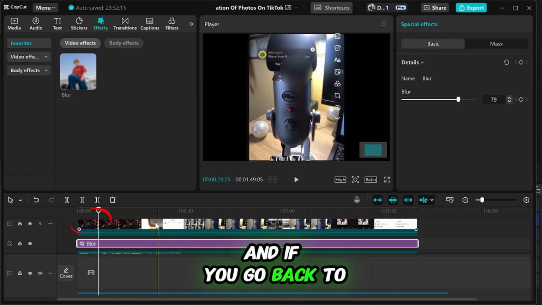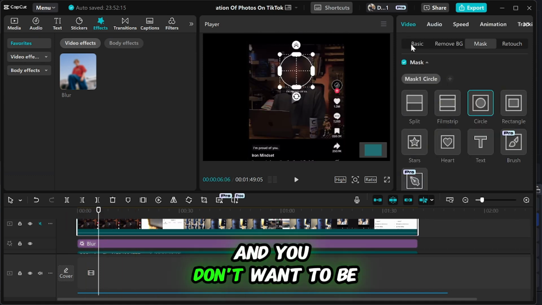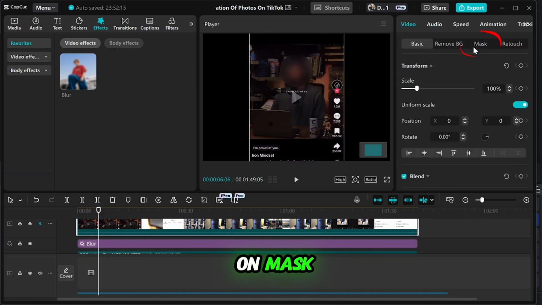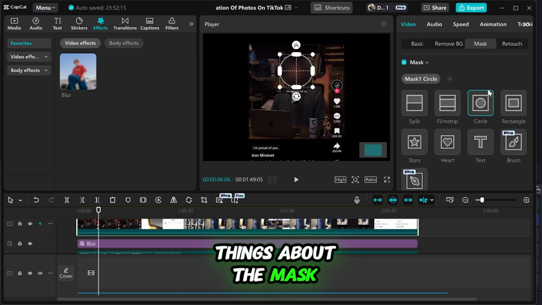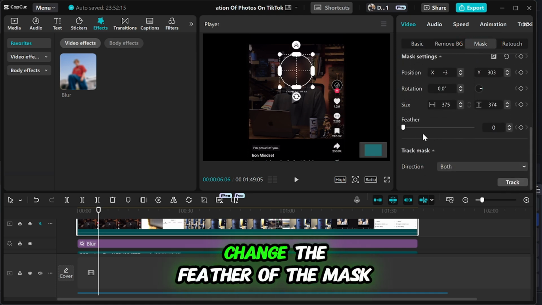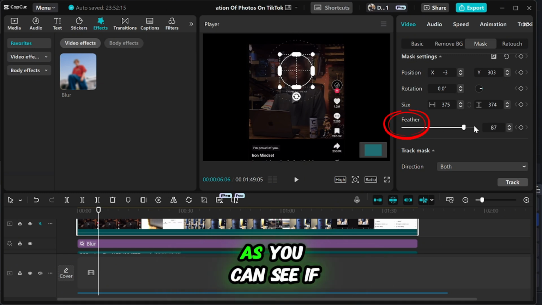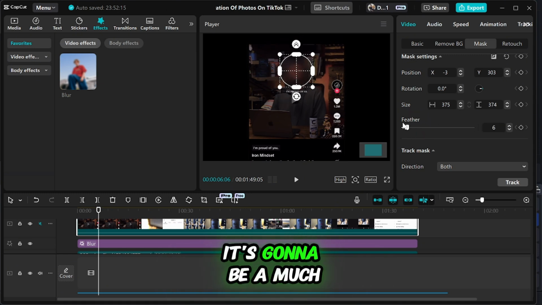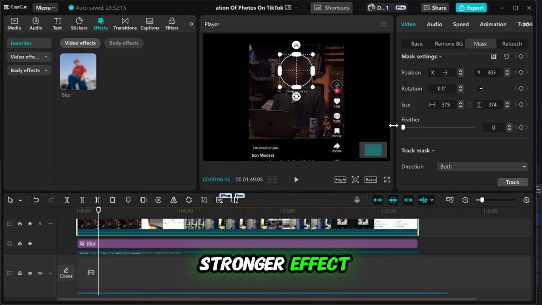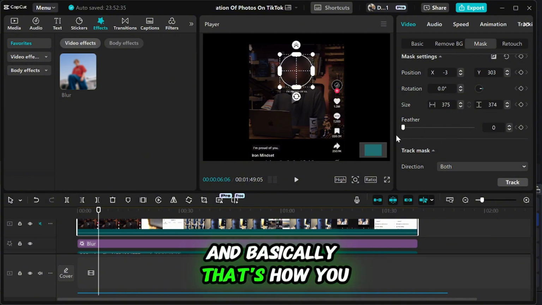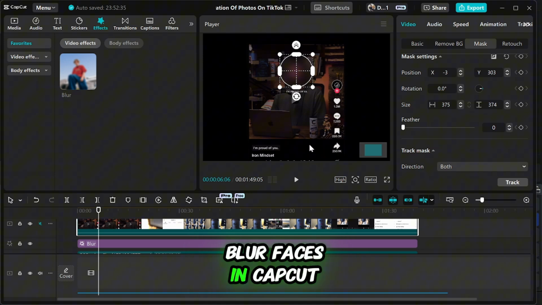And if you go back to the clip, you don't want to be on basic, so you want to be on mask if you want to change things about the mask. And here you can also change the feather of the mask. As you can see, if the feather is smaller, it's gonna be a much stronger effect. You can adjust this to your liking, and basically that's how you blur faces in Capcut.